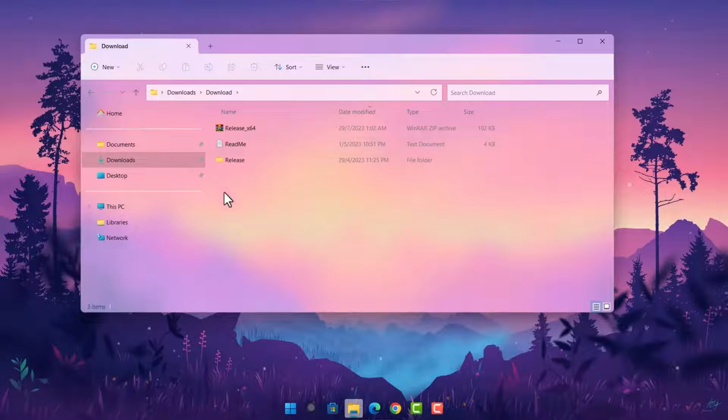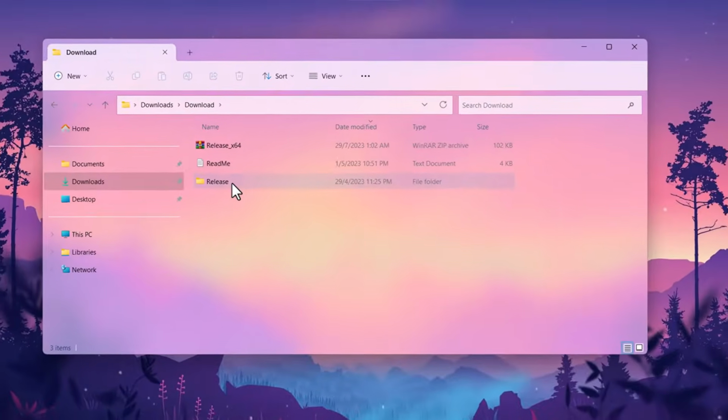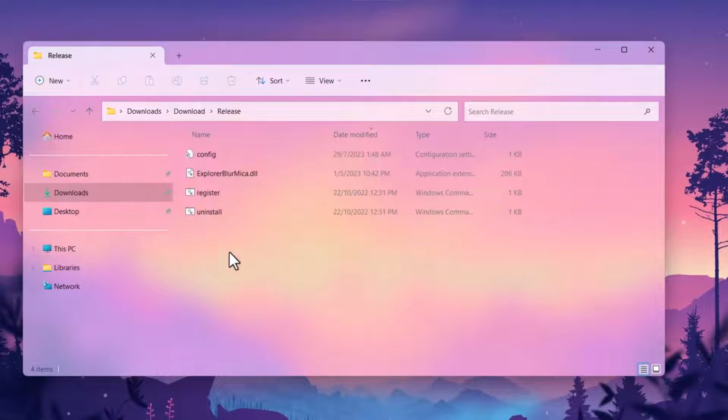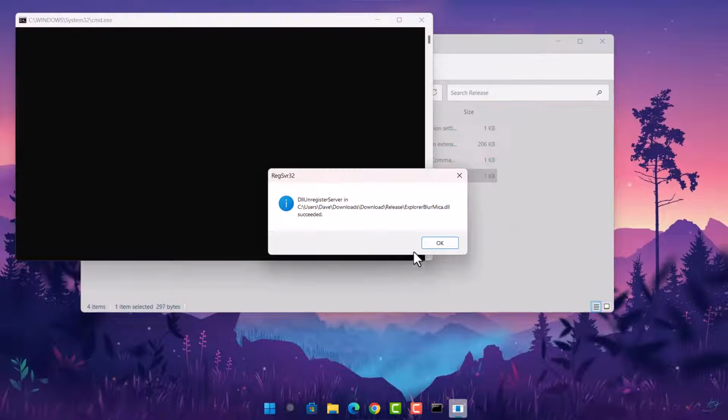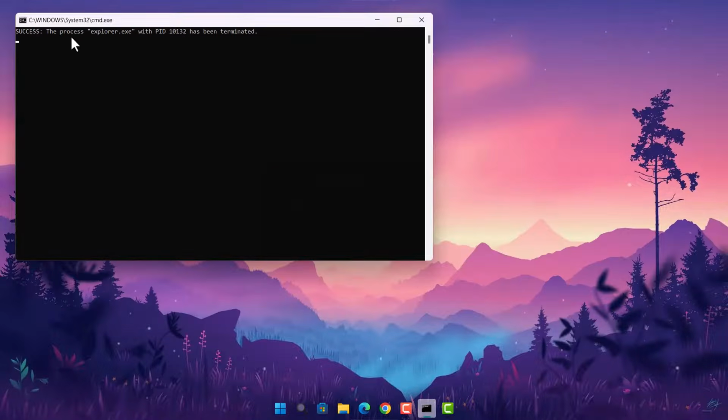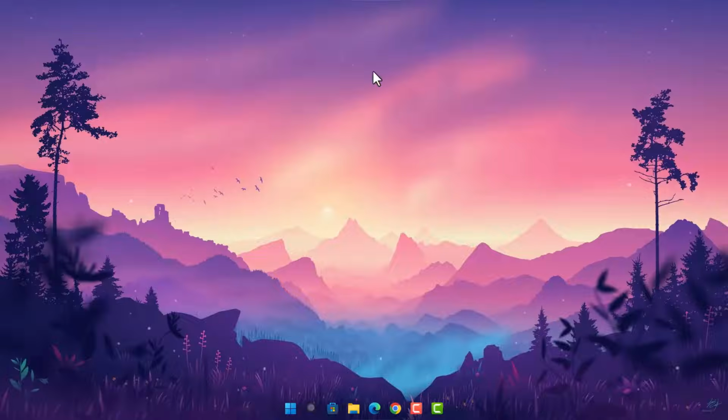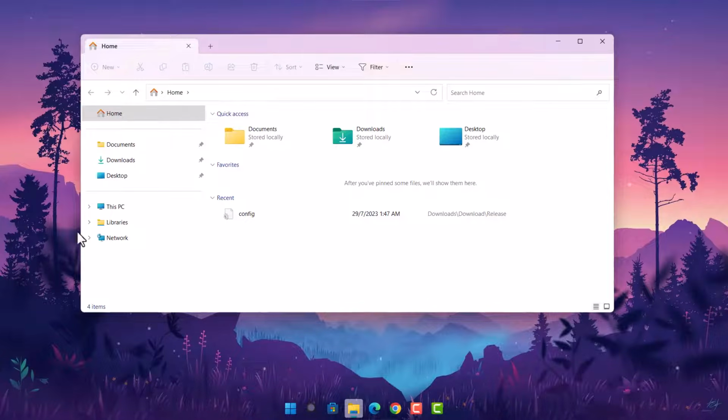back to the downloads. Here I'm going to show you how to uninstall this. So you just go back here, want to go on here to uninstall, right click on it and run as administrator and click OK. It says success. So just X on this and refresh your computer. And now as we can see, it's all back to normal.